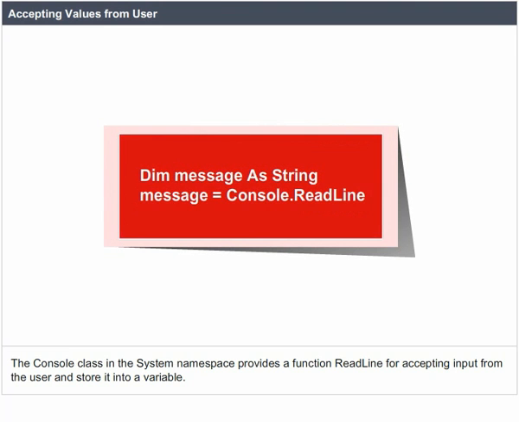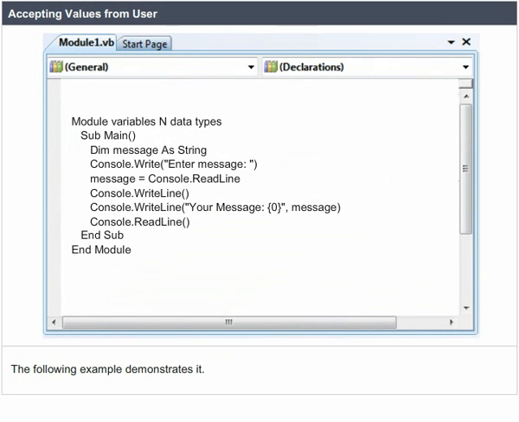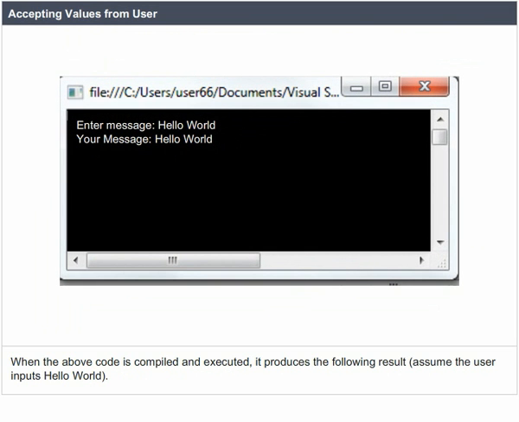Accepting values from user. The Console class in the System namespace provides a function ReadLine for accepting input from the user and storing it into a variable. The following example demonstrates it. When the above code is compiled and executed, it produces the following result. Assume the user inputs "Hello World."